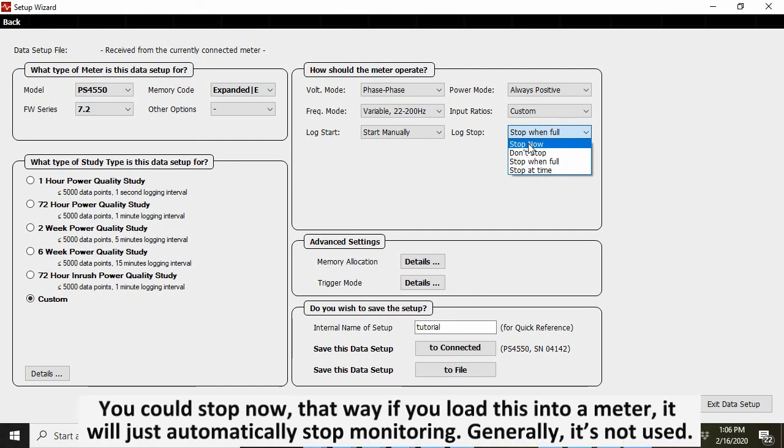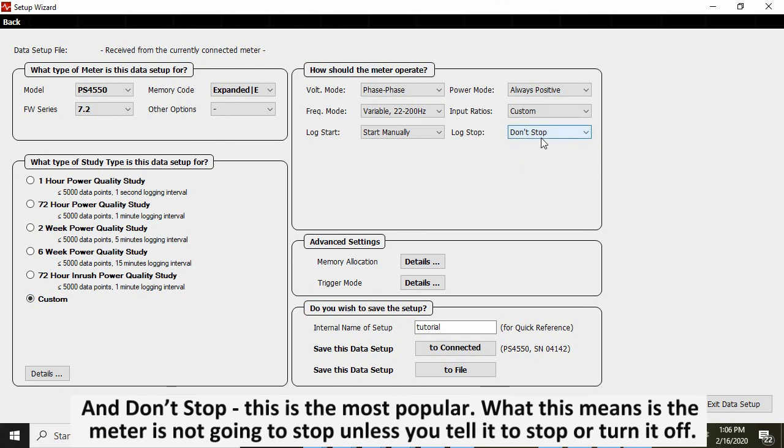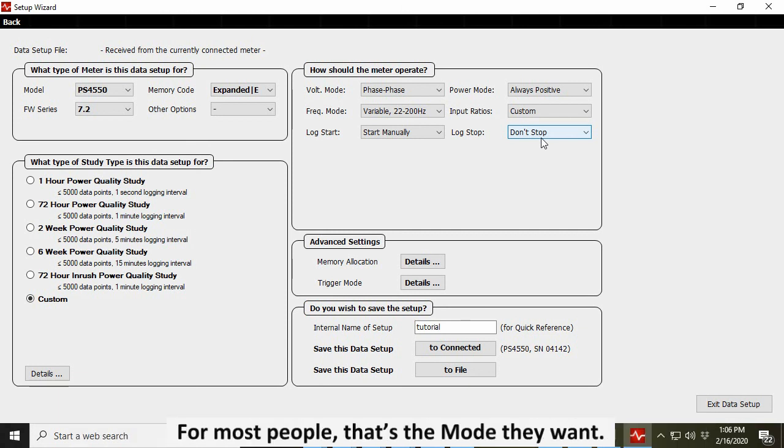You can stop now. That way, if you load this into the meter, it will just automatically stop monitoring. Generally, it's not used. And don't stop. This is the most popular. What this means is the meter is not going to stop unless you tell it to stop or turn it off. For most people, that's the mode they want.